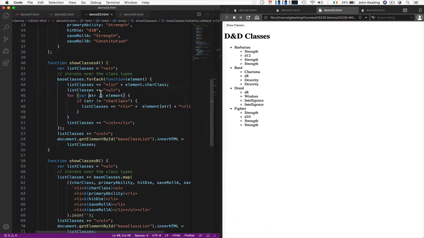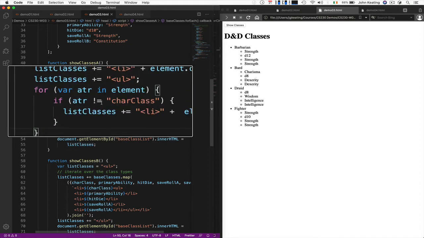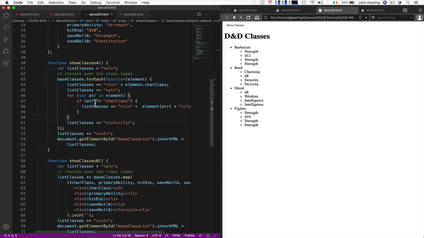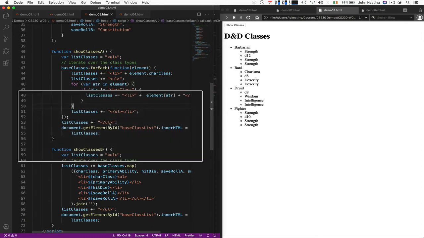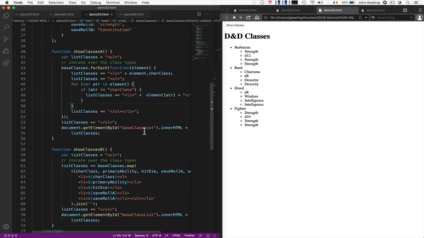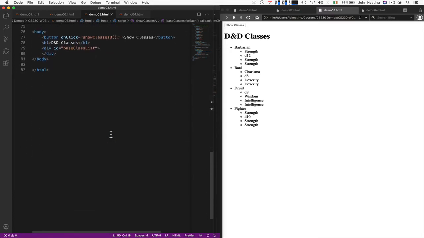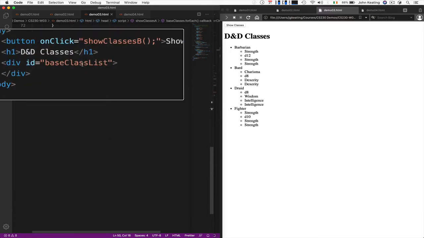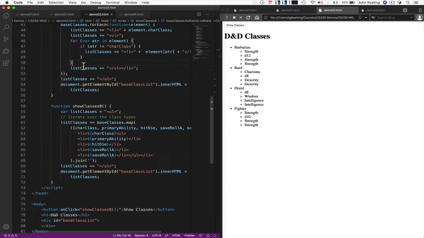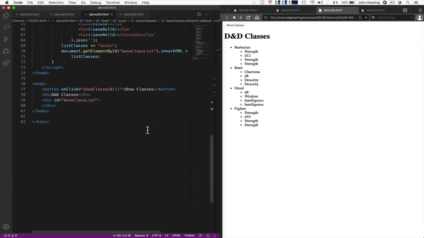So let's go back to the code. First thing we do is we take out the first one, and then we loop over all of the elements. And we say, well, if it's not the first one, then we'll build a sublist. So that's what this for loop does. It loops over all elements in the object that's selected, and it produces a nice list that looks like this. We close it, and then we update the list class's inner HTML, and that's our element that sits down here. Not too bad. That's how that one works.